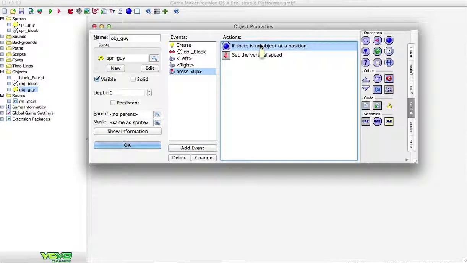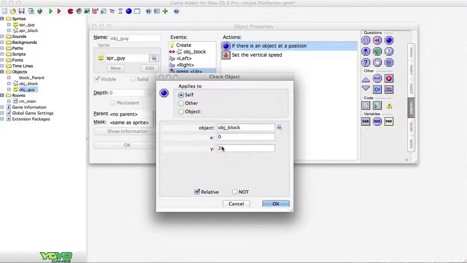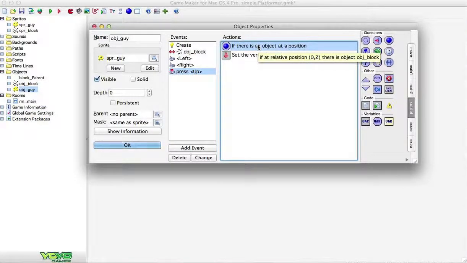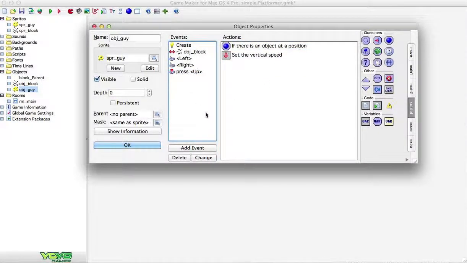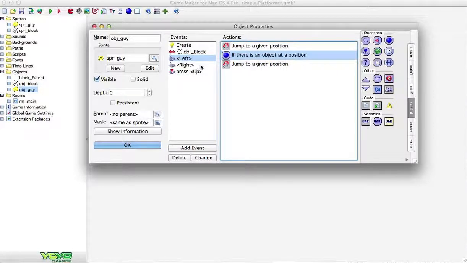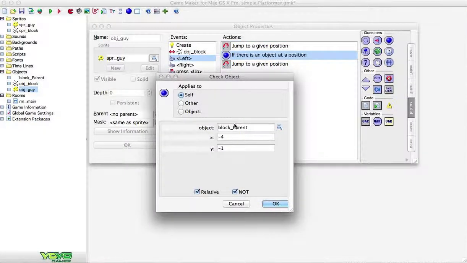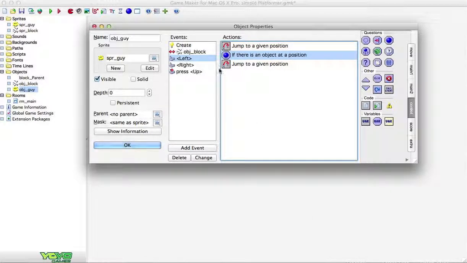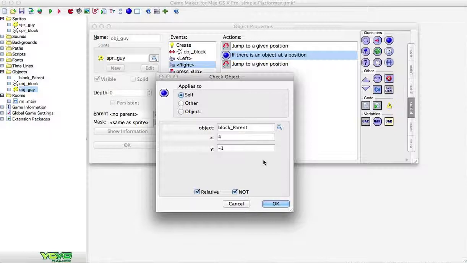And so that means that you can only jump when you're on a block, when there's a block 2 pixels below you. If you didn't put that conditional in, you'd be able to jump and jump and jump as many times as you like. All right. So that's pretty much all of those. Now I've put another conditional in here on the left and right to check if there's an object block. If there's not an object block 4 pixels to the left of him, then let him move. All right. Otherwise, not.